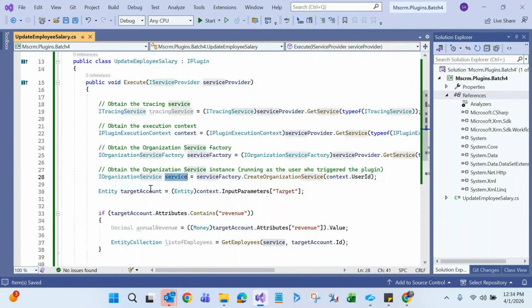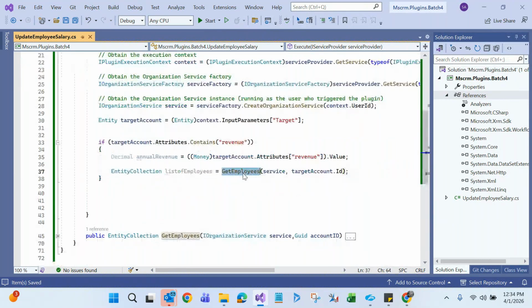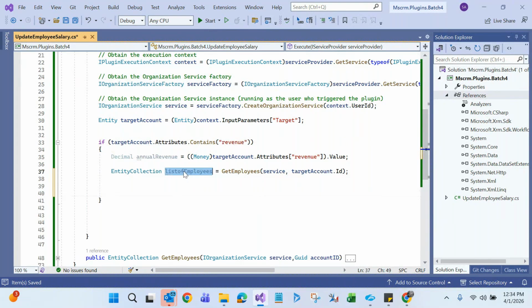It will get the service, it will get the target, it will get the annual revenue of account, and it will call the get employees method, and then execution will come here. It will fetch the list of employees. Now the list of employees is available here. Now I retrieved all the list of employees which are specific to this particular account.